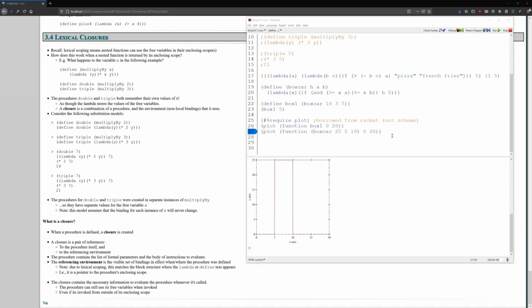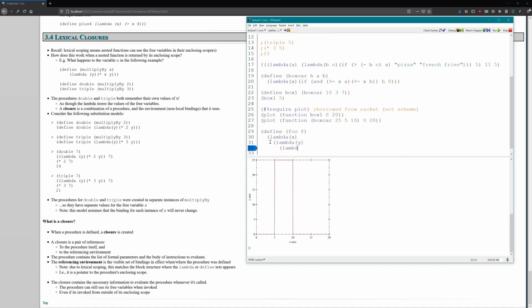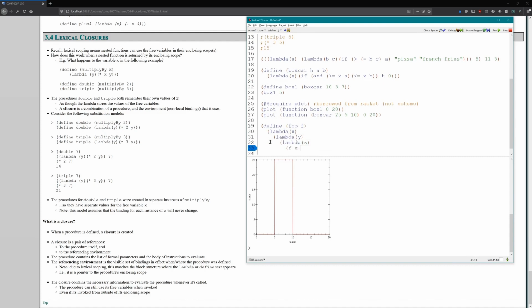All right, so let's do a few more practice examples here, make sure we all understand. So let's start with define foo of f. And foo will do a lambda here, so lambda x, and lambda x will do a lambda y, and lambda y will say lambda z, and lambda z will finally say f of x, y, z.